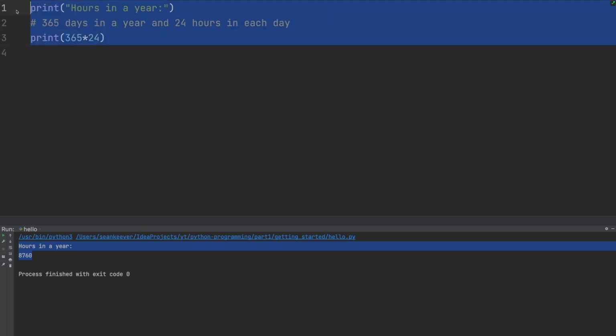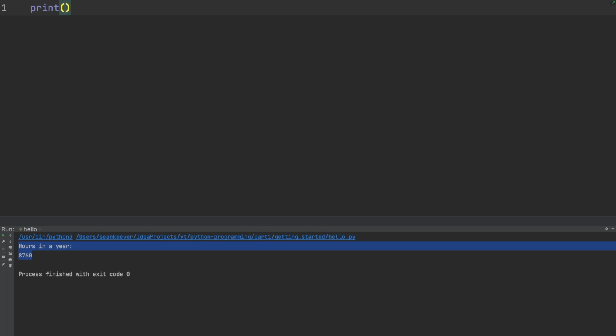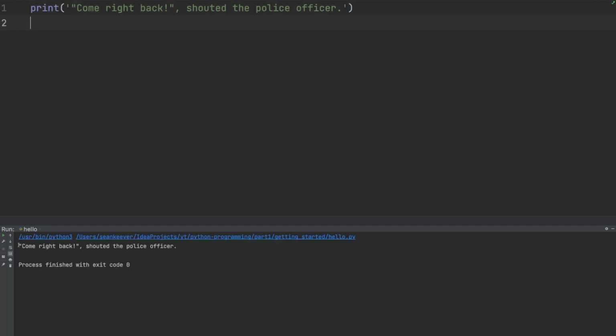I showed you here how we can print things with the double quotations. It is also possible to use single quotation marks, and this can be useful, for example, if you wanted to print some quotation marks. So, for example, "Come right back," shouted the police officer. And then when I run this program, we can see that the quotation marks are present.